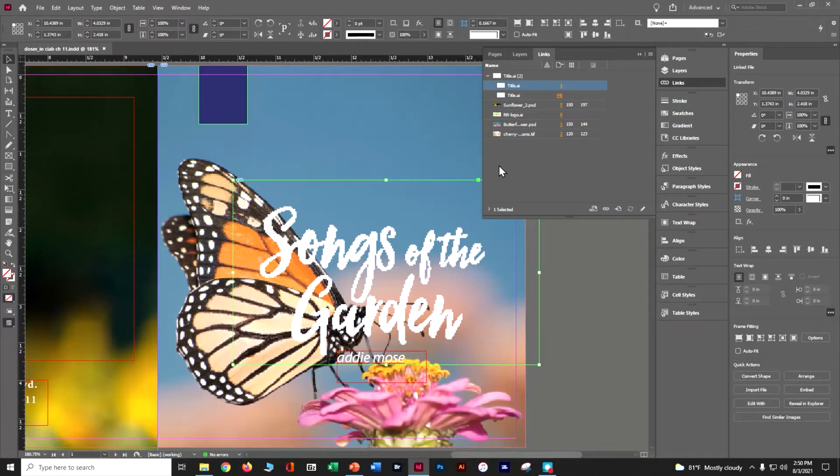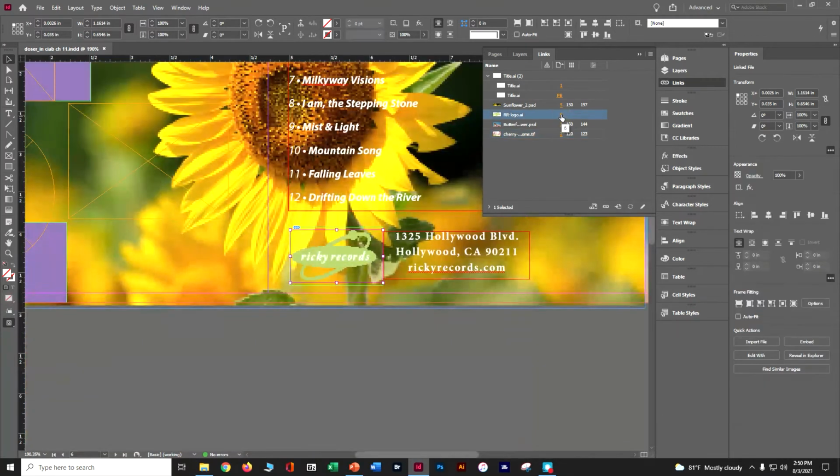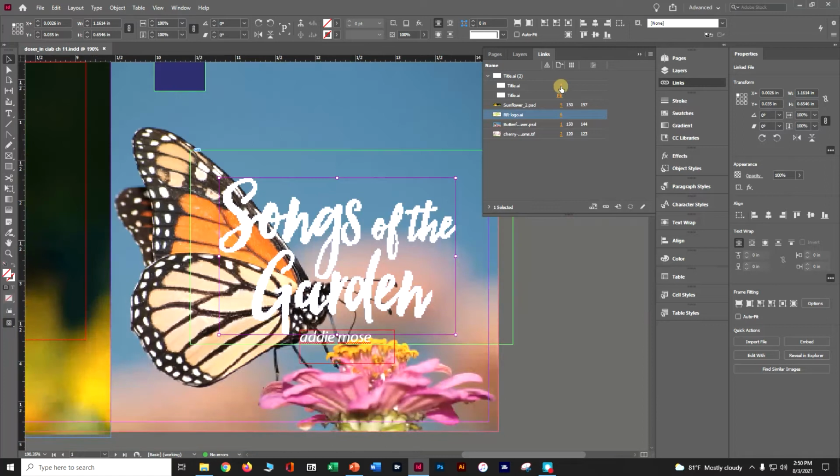We can see our butterfly over here. So we can tell quite a few different things by looking at these different options, and it's a really quick way. If I want to go find this cherry, I can double click here and it's going to take me automatically to, let's try this one. There we go. It should take you automatically to where that logo is being used or where that image is being used.